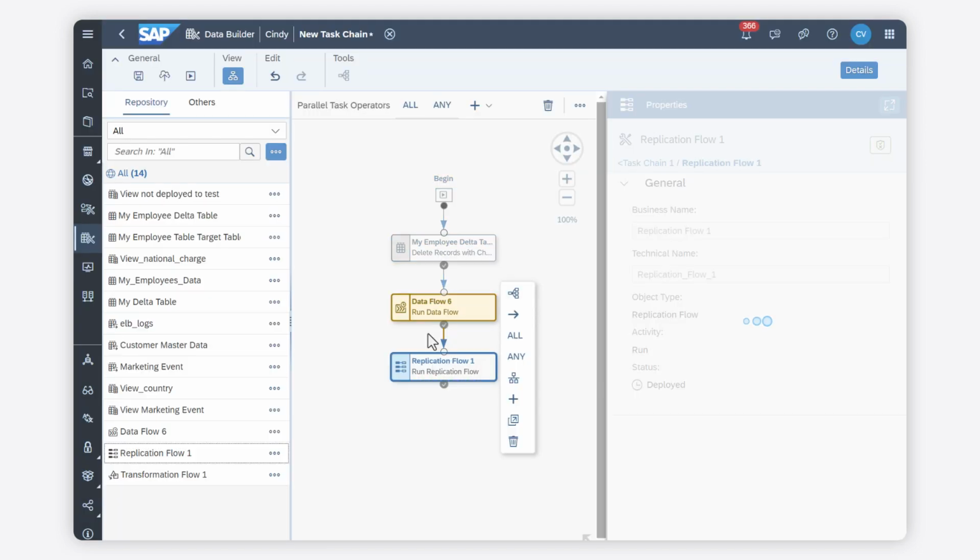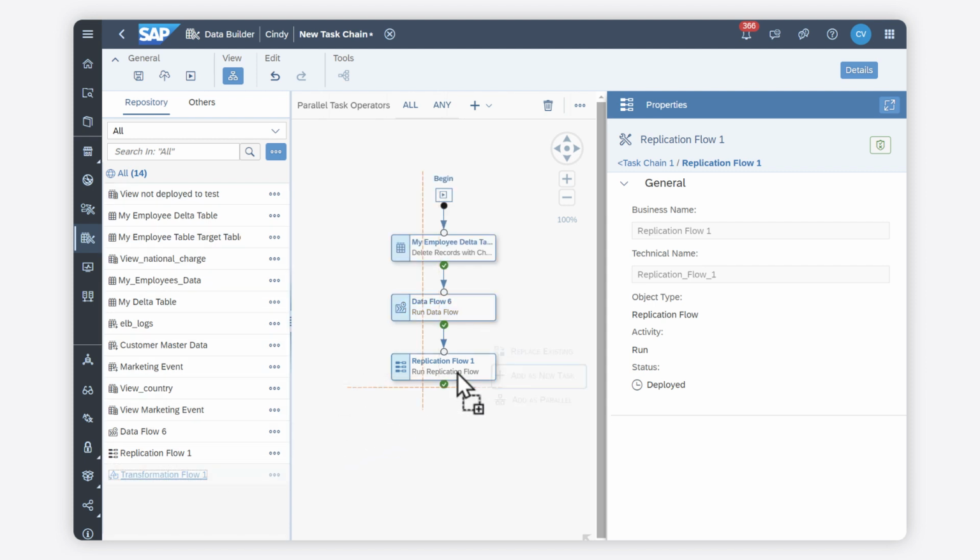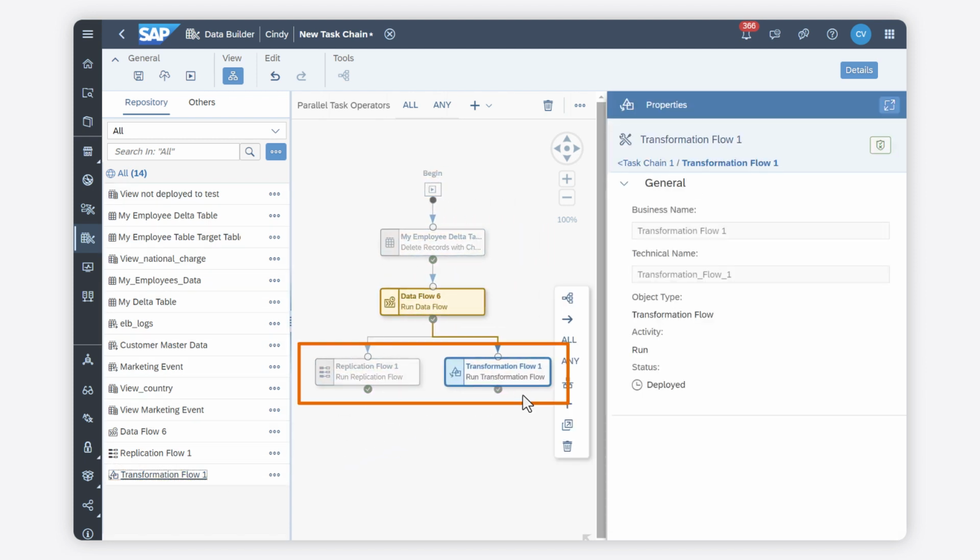Choosing the Add as New Task option automatically connects the new object task to the previous one. Choosing the Add as Parallel branch will create another branch in your task chain. Both of these tasks will be run at the same time.